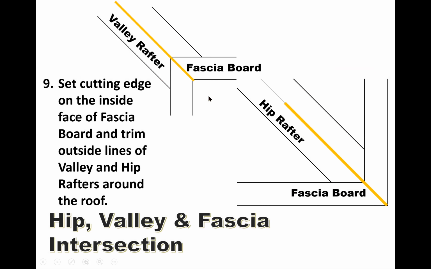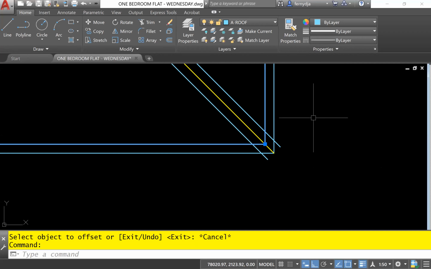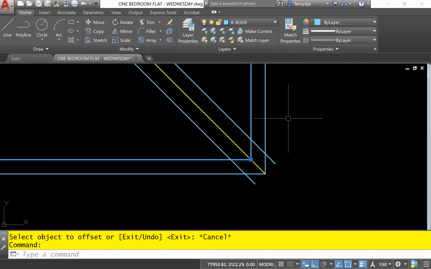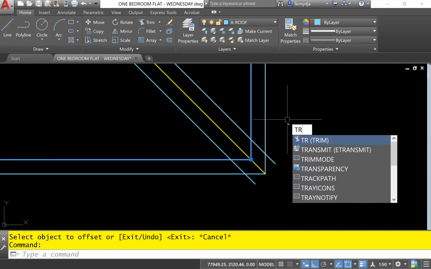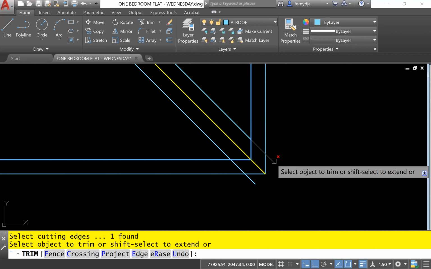All right, so let's go back to the drawing where we can do this in AutoCAD. So what I will do is just select the inside line as the cutting edge. Okay, and then now we're going to launch the trim command, TR for trim, enter, not the shortcut trim, the long method where you select the boundary, TR, enter, and then click.